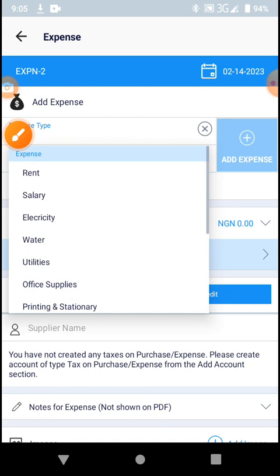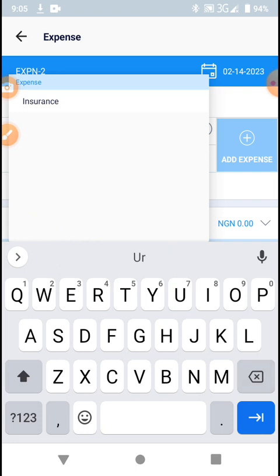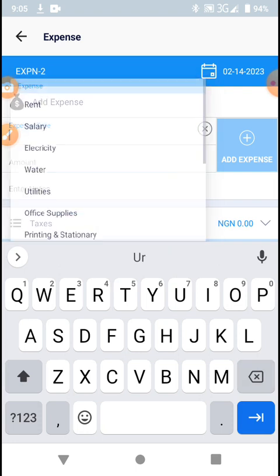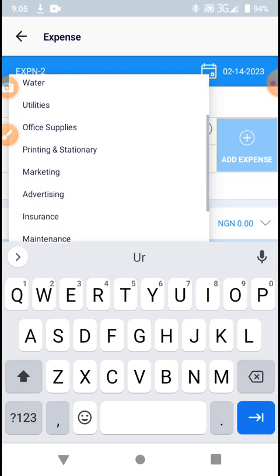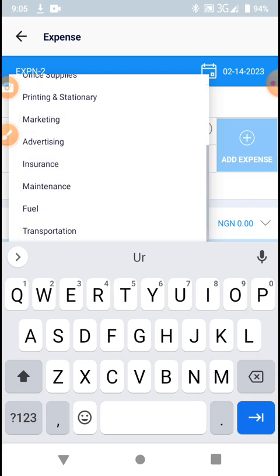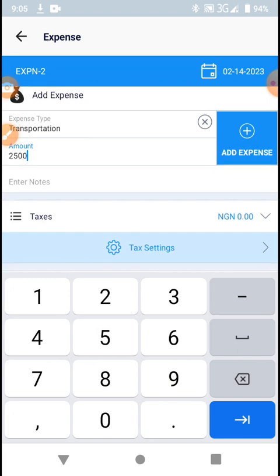Now you tap this place and you see categories of expenses. You have your rent, salary, electricity, and all that. But for now, I went to supply somebody material, so I needed to put my transport as expenses. So I added transport. It took me 25,500.